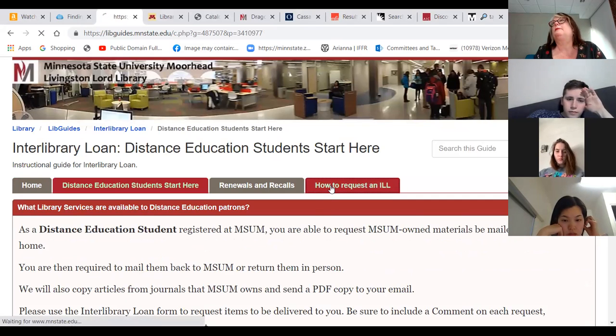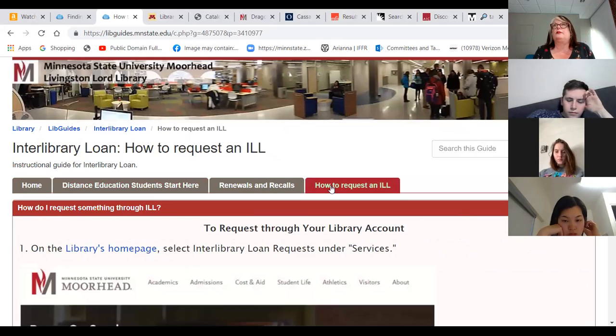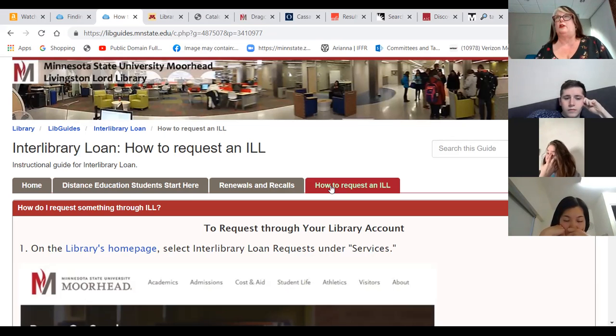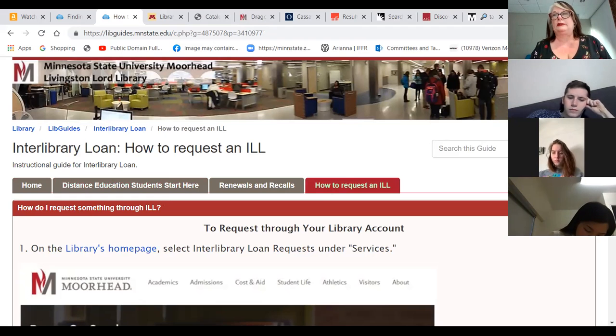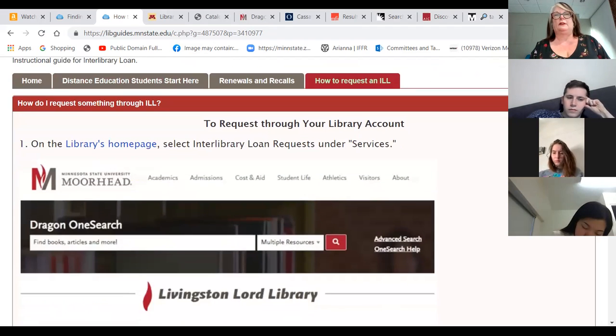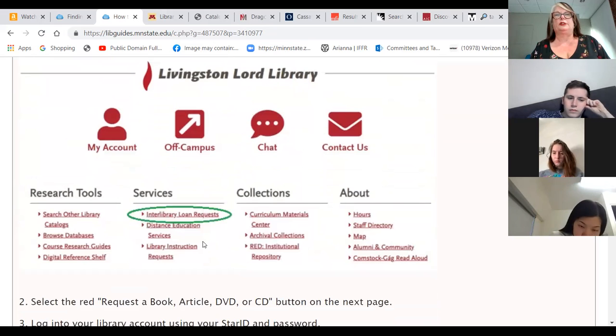How to request an interlibrary loan. If you are in one of our databases that has interlibrary loan built in, it will tell you. It will either have an ILL or interlibrary loan button. And then all you have to do is click it, answer a couple of questions. And if it is an article, it will be sent to you as a PDF in your email. If it is a book, it'll either come here for you to pick up, or if you're a distance student, it'll be mailed to you. And on the library's homepage, there is an interlibrary loan request, and it's under services.